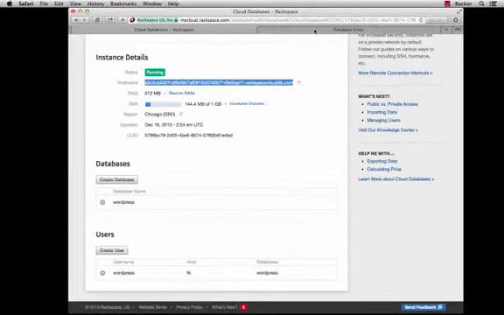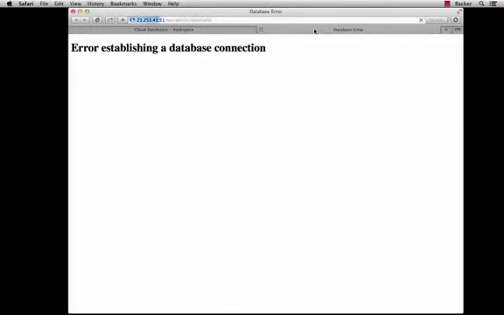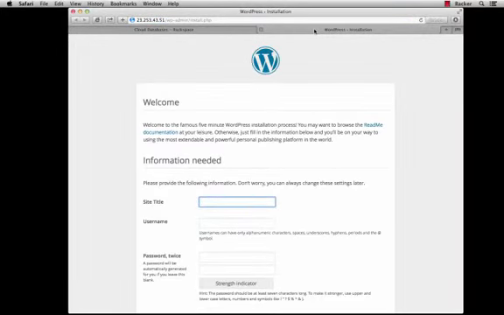Let's go back to my browser, and now let's refresh my screen here, and you can see it has established a connection to the database, and my WordPress configuration screen is now available.